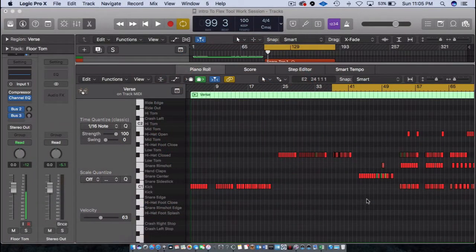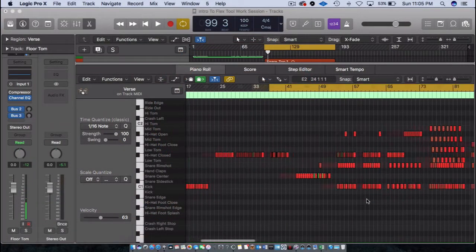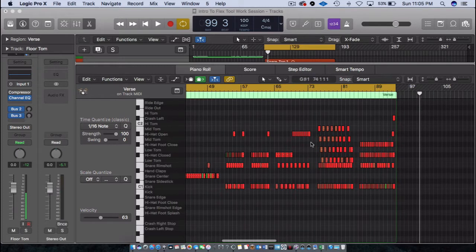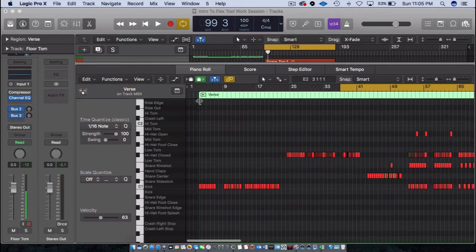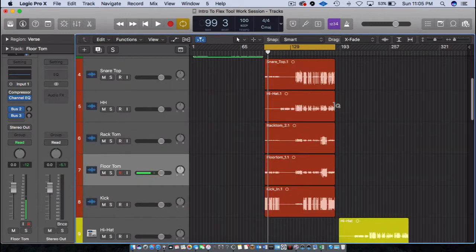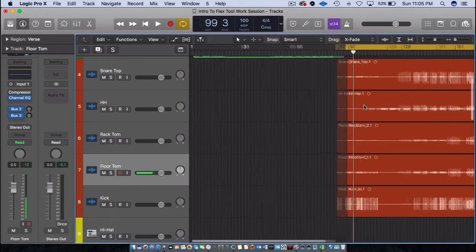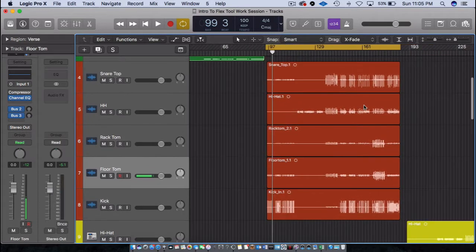All right, ladies and gentlemen, now that you have gone through the MIDI recap video and locked in all of this MIDI, we are now going to be locking in some audio. The tool that you use to lock audio to the grid is called the Flextool.